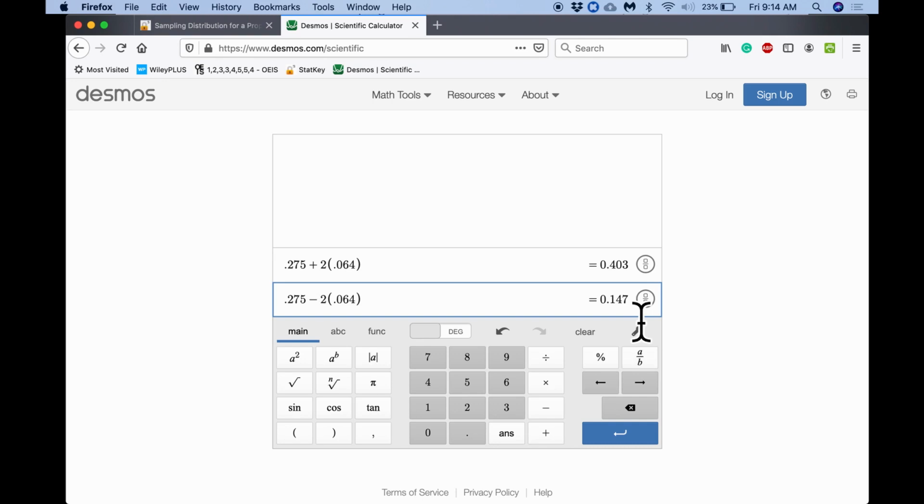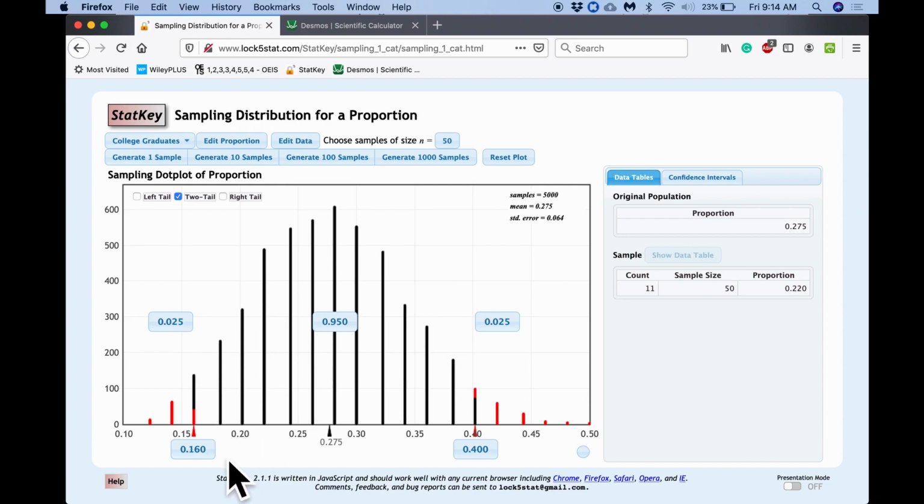So we're going to go back to StatKey, and we're going to compare. StatKey has this left endpoint at 0.160. We calculated using the mean and the standard error 0.147. StatKey has a right endpoint of 0.40, and using the mean and the standard error method, we got 0.403.